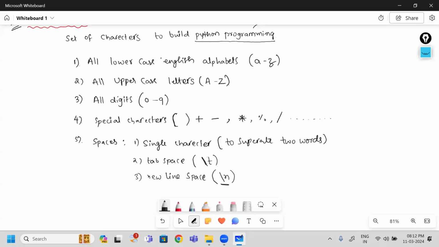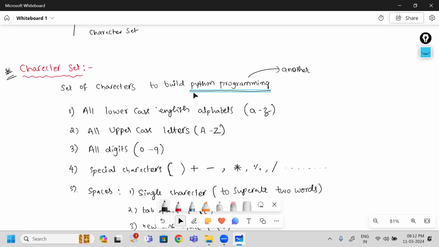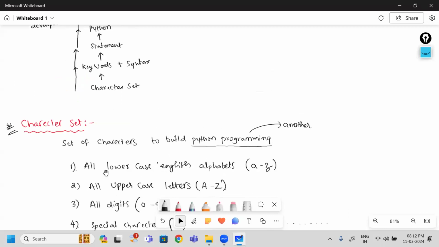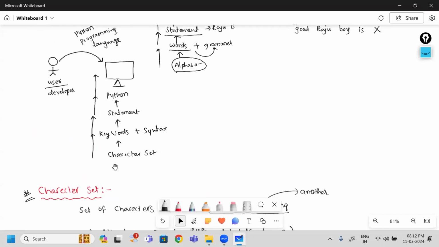So these are all the different characters available. All of these can be used to build a program in the Python programming language, because we are learning Python. This character set is not only useful for Python; you can use it to build programs in any language. Now you understand what the different character sets are. Then immediately, what do we learn?